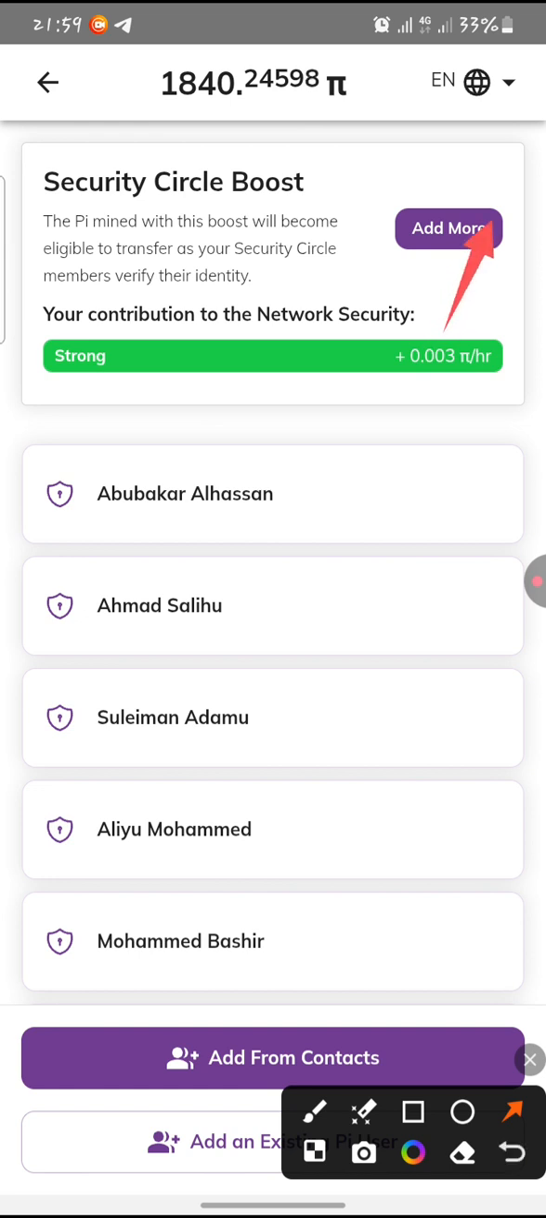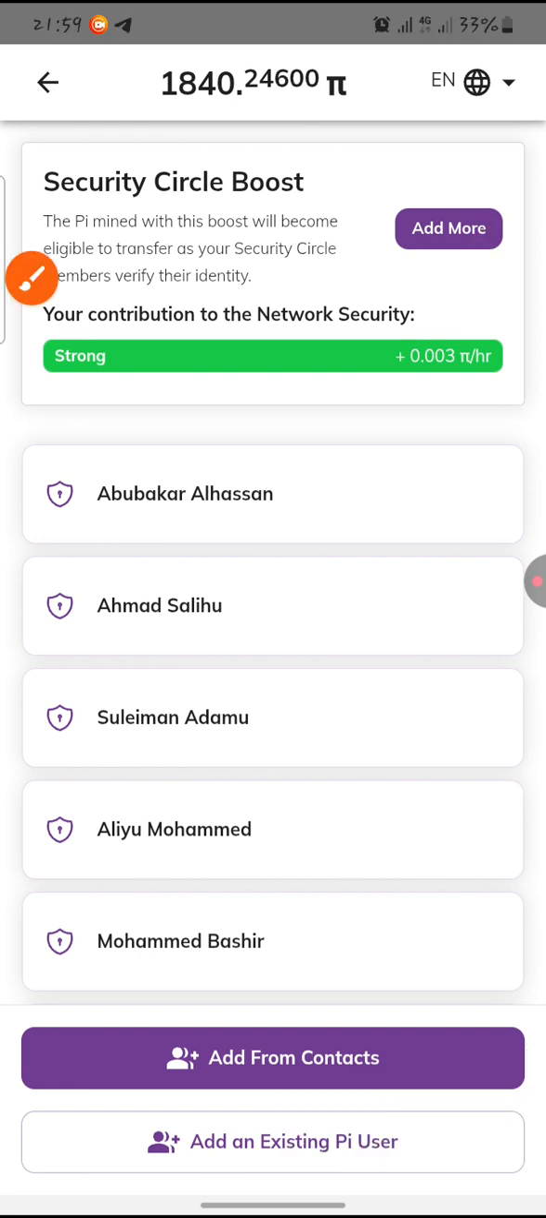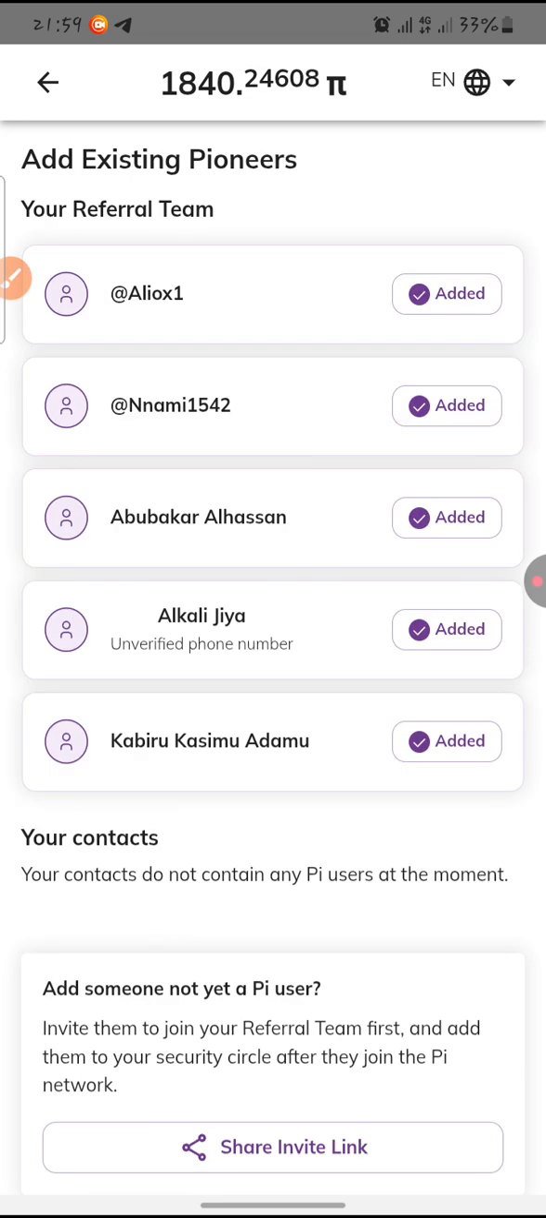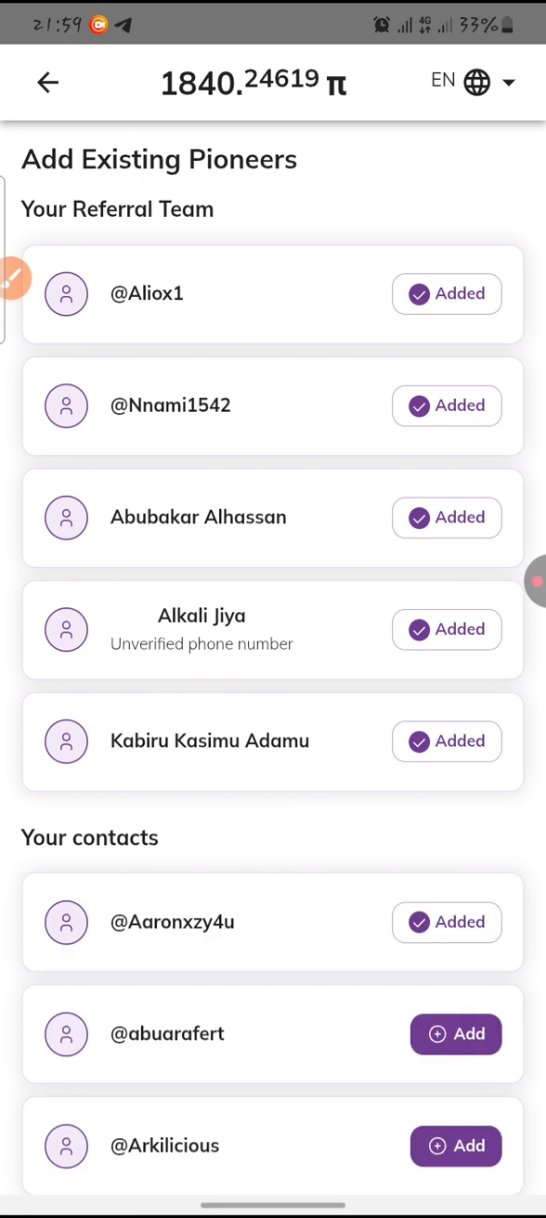Click on this add more. Once you click it, it will direct you to where you already have some existing Pi miners in your contacts. Any member that is already mining Pi in your contacts will reflect here. So in my contacts, these are the people that I referred, who are mining presently.